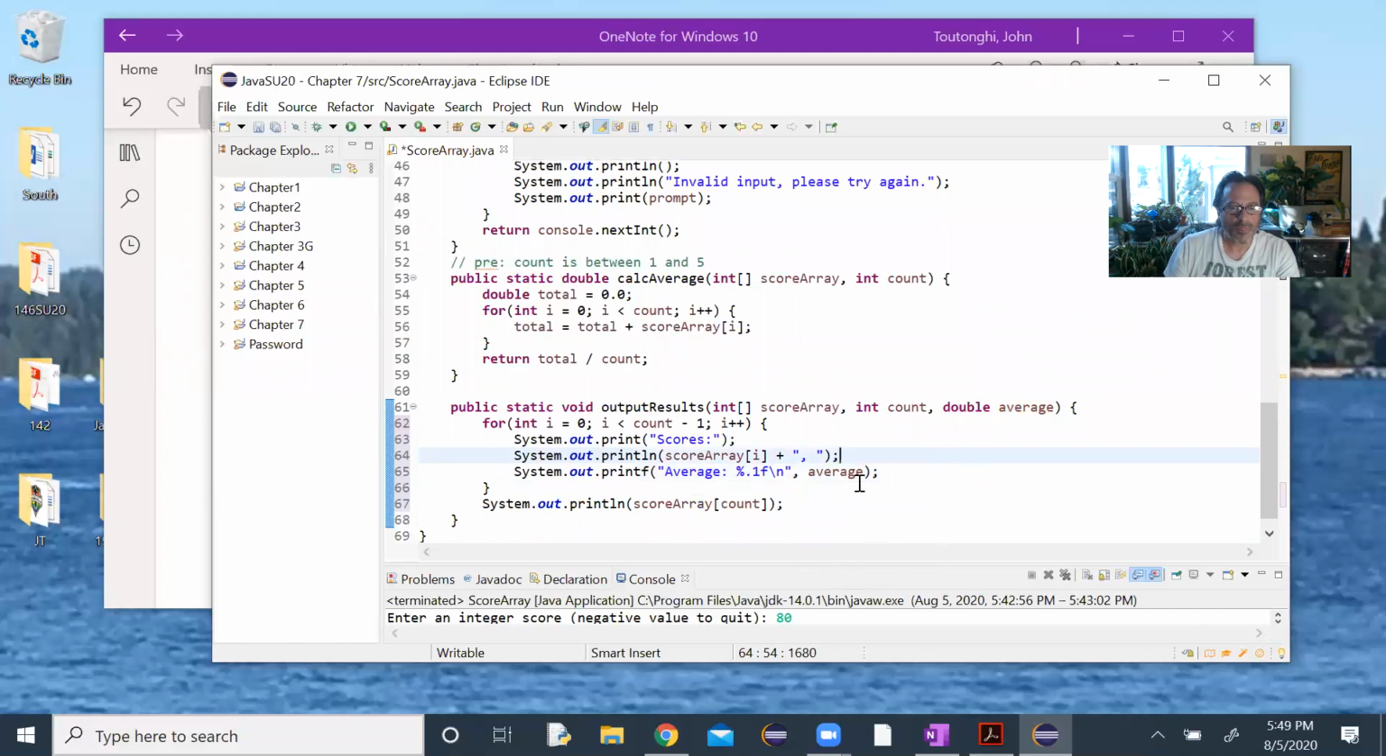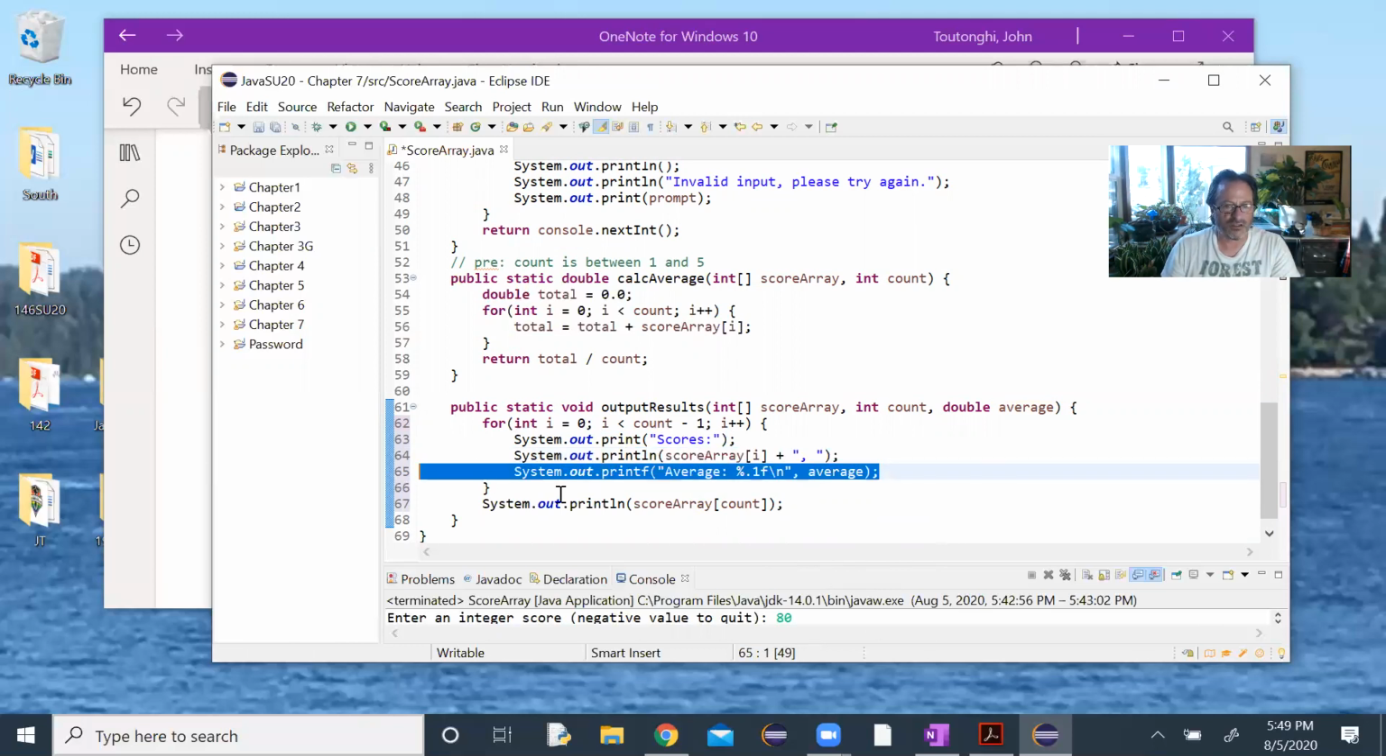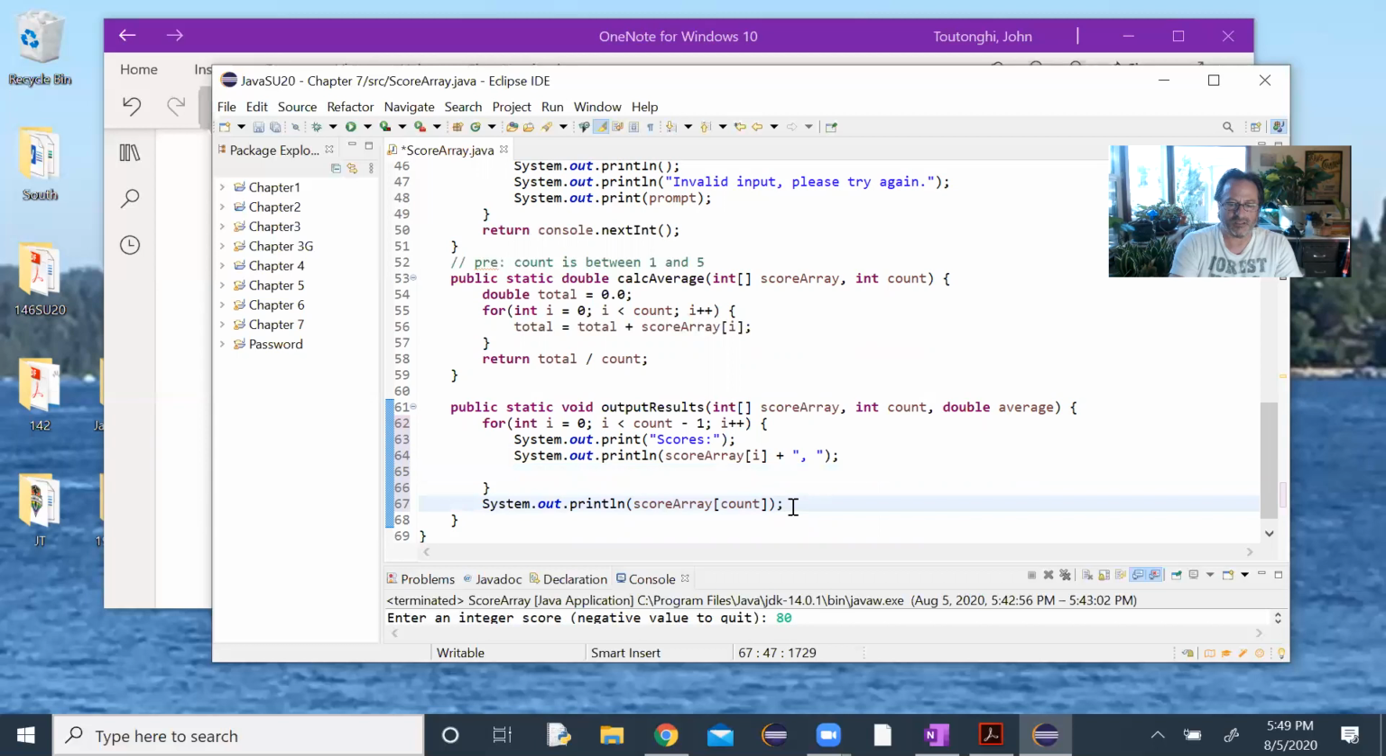Oh, oops. I put that in the wrong place. That average score should be below this guy. And also, this is not a print line. This is a print statement. Sorry.